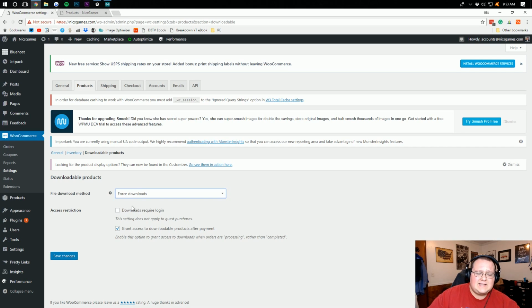Typically, forced downloads, I think, is probably going to be the best method. That way, they instantly get it, but the choice is yours. Redirect's not a bad option either. Now, downloads require a login. Do you want somebody to have to set up an account and come back and use that account to log in to be able to get their download, or can they just get it via the email link or whatever? Typically, when I sell online products, I don't require a download login, but that choice is up to you.